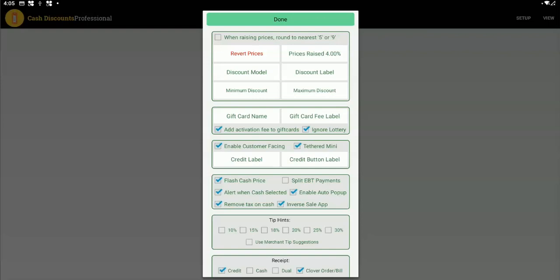Welcome to the Cash Discounting Professional feature video. We're going to talk about all the features that Cash Discounting Professional offers. The app was designed for use by experienced Clover reps, and that means you know what features you need. If there's a feature we don't offer, please let us know at help@appheaven.us. We'll be glad to add any features very quickly.